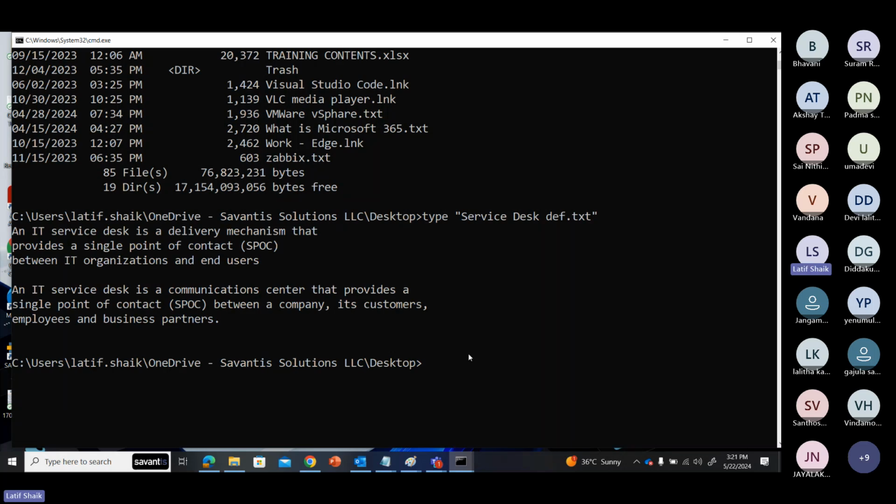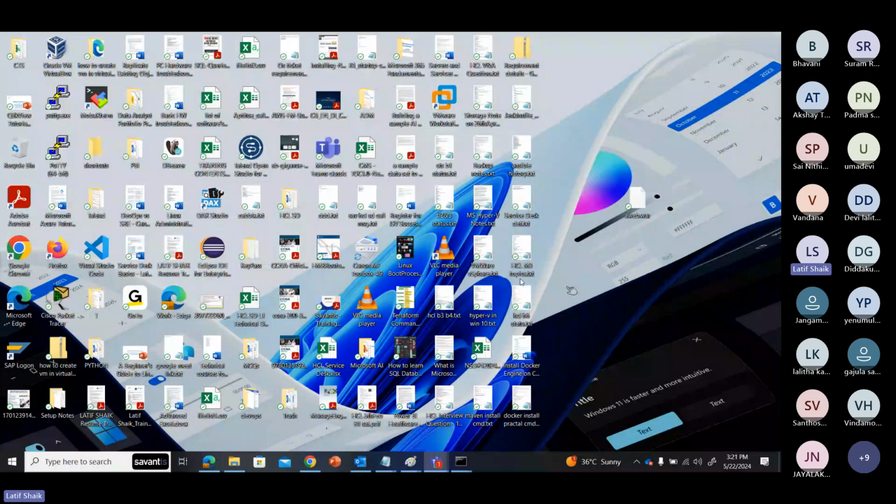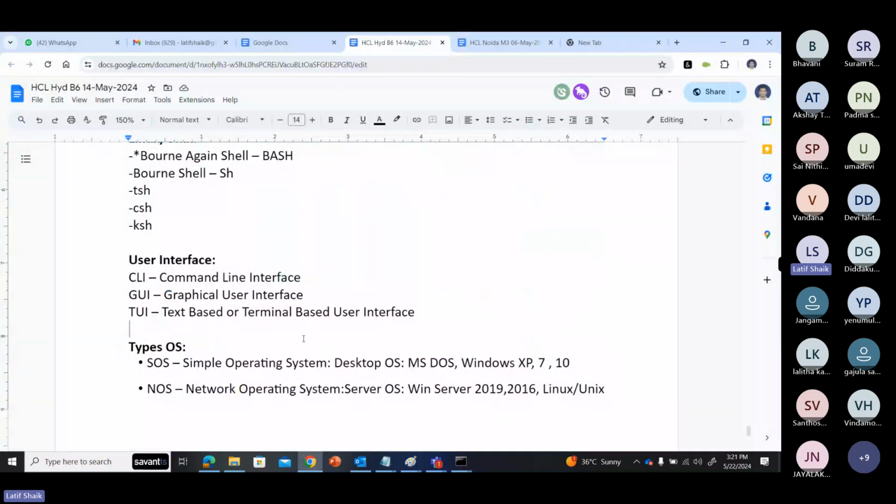This is a simple file. It contains this information. See, this is how I'm using a CLI. I want to run an application, or maybe create a file, or copy a file, or manage a file, or run a program, or create a program. So I will do it in the command line. That is a command line interface. And graphical user interface means directly open and see. Okay. Command line is a text based or terminal based interface.